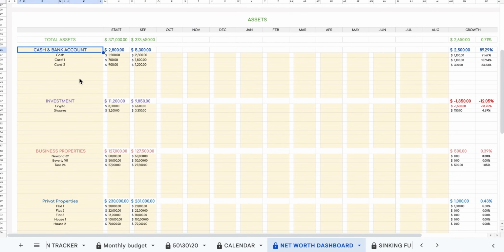For each main category, such as in our case, cash and bank accounts, investments, business properties, personal properties, you can see the calculations separately. For example, let's take a look at the cash and bank accounts total. For the start, the total is $2,800, and for September, the total is $5,300. So our growth is $2,500, which represents an increase of 89.29%.